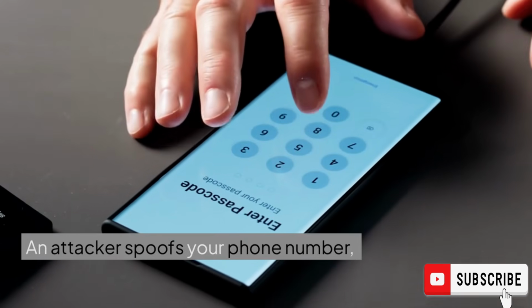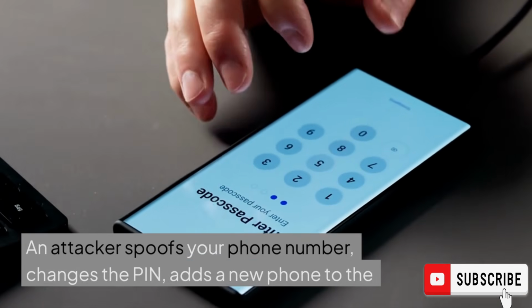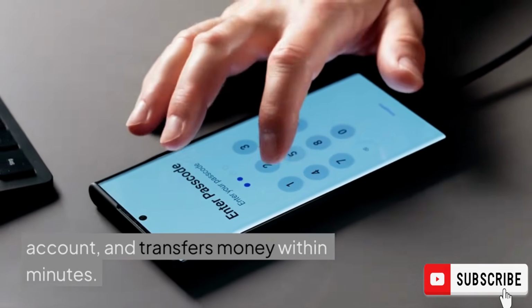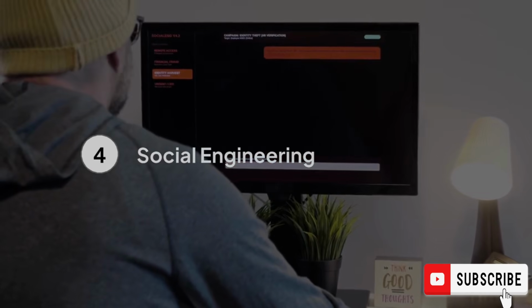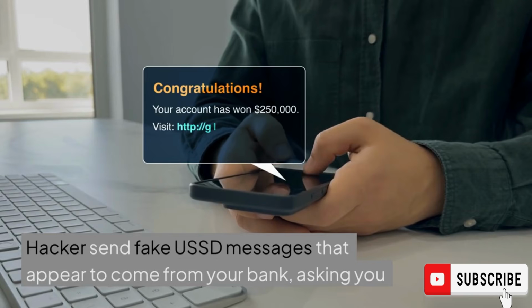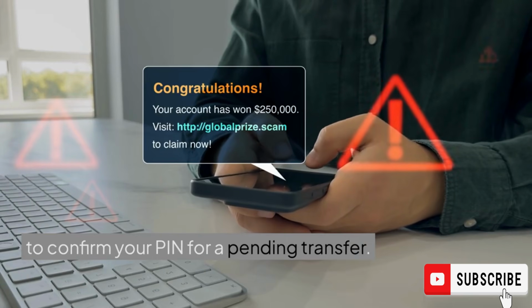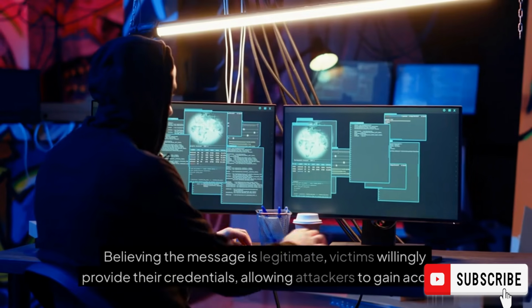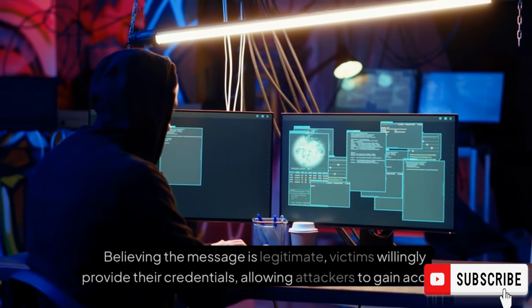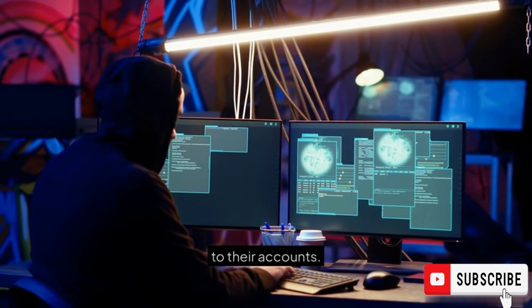3. Account takeover via USSD. An attacker spoofs your phone number, changes the PIN, adds a new phone to the account, and transfers money within minutes. 4. Social engineering. Hackers send fake USSD messages that appear to come from your bank, asking you to confirm your PIN for a pending transfer. Believing the message is legitimate, victims willingly provide their credentials, allowing attackers to gain access to their accounts.